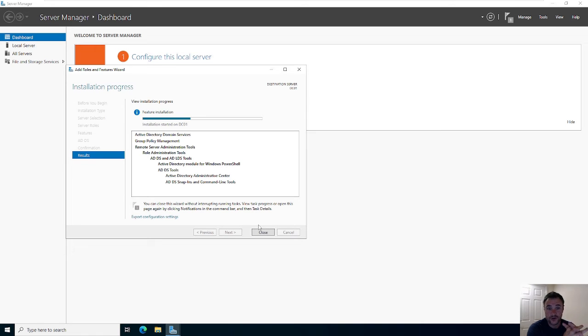Oh, and OUs, organisational units within Active Directory. I know there's a lot of lingo, but I'll show you in very slow time how we create the OUs and what they are and what affects them. Cool, we'll just wait for this to reboot and then get ready to install. I'll probably come back once this is finished.